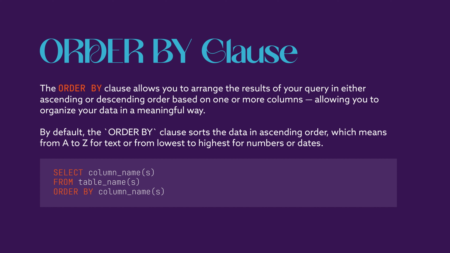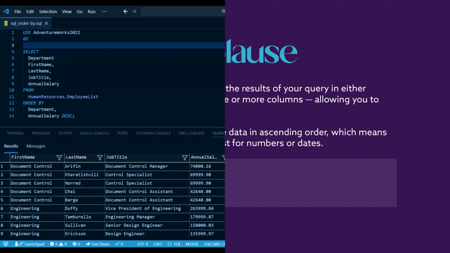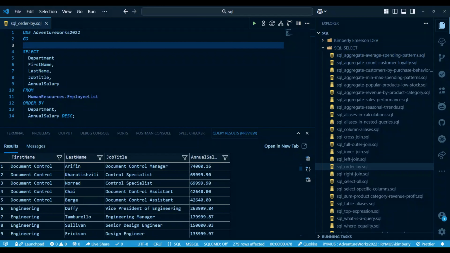The order by clause can also be combined with other clauses. In this query, we're ordering our employee list by department and then their salary from the highest to the lowest value. We've added the descending keyword to tell SQL to sort the annual salary in descending order. You can sort by any number of columns or calculations that is required for your query.